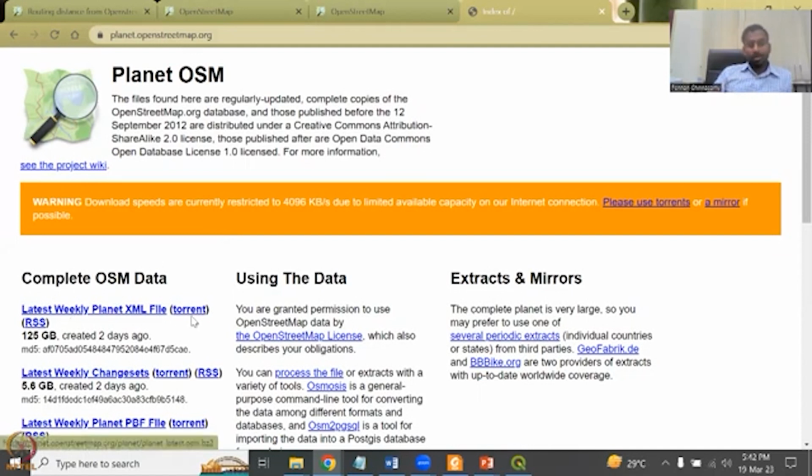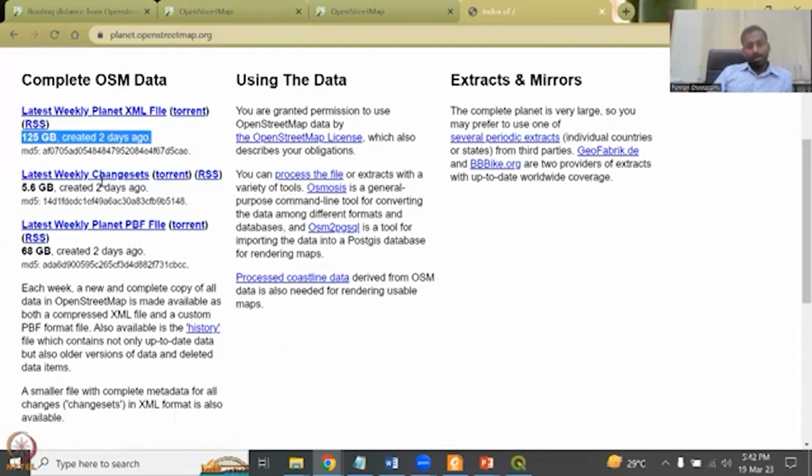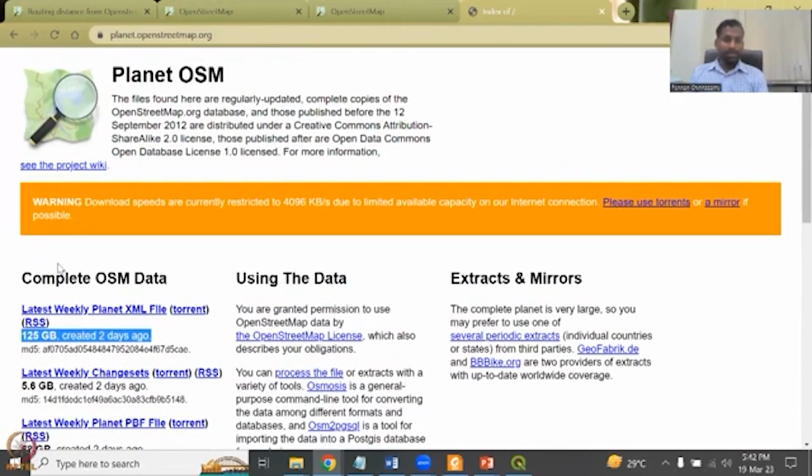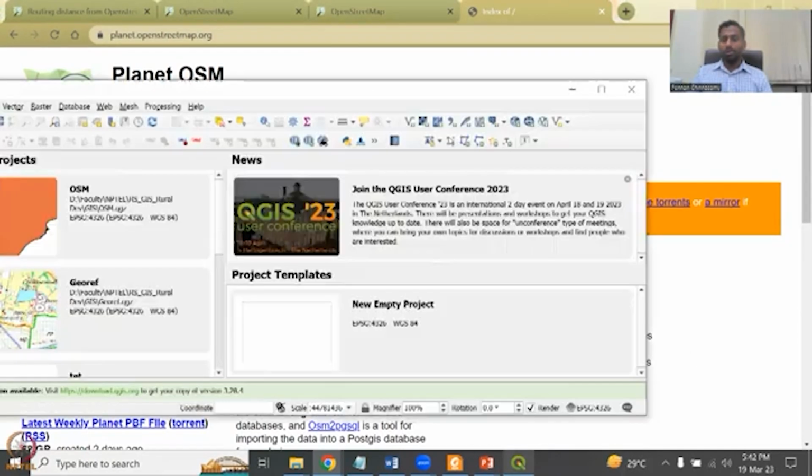The latest torrent file of the data that exists is 125 GB, created 2 days ago. Latest weekly change sets are all on a torrent site. You'll have to use torrent to download it. And again, this is if you want to download the entire data. But I'll be showing you, without this, how to download the data as a QGIS package. So for that, let me open my QGIS and share it with you.